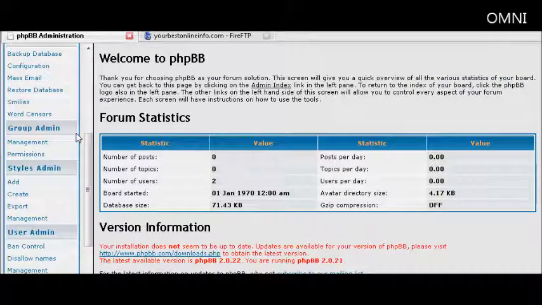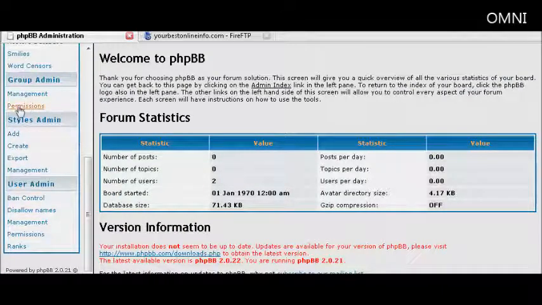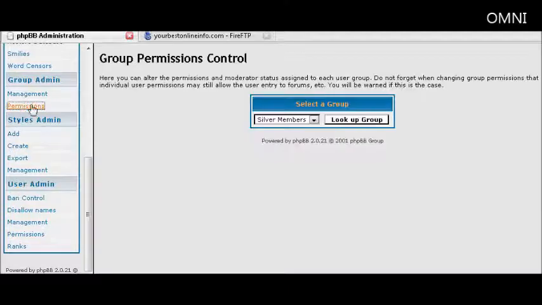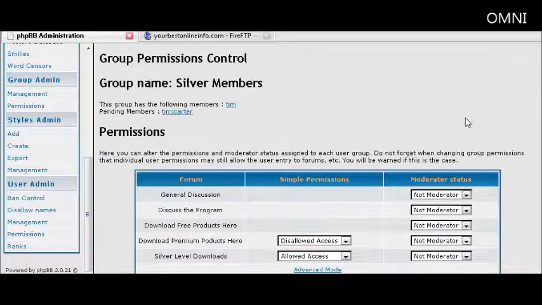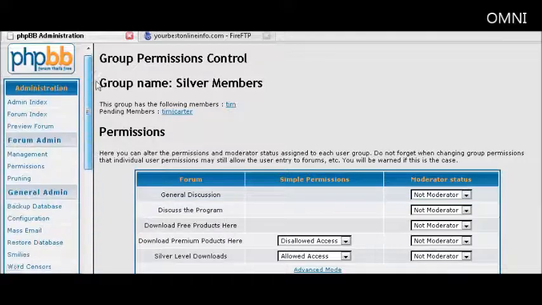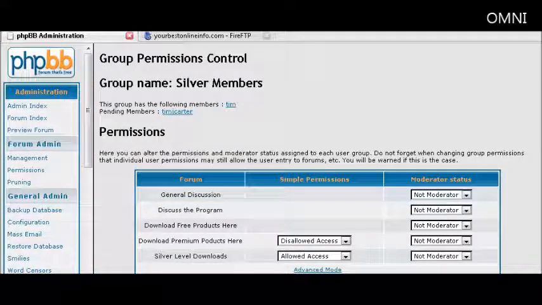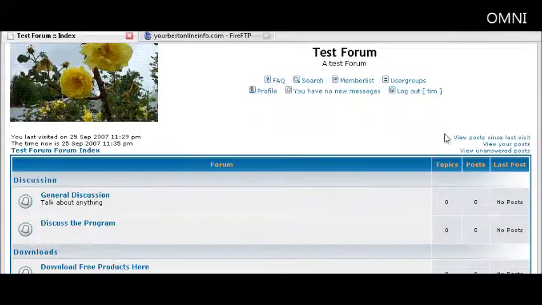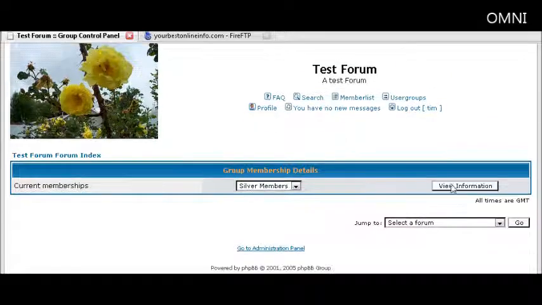Okay, now that we're in, we'll go down to group permissions. And we'll see here pending members Tim J. Carter. Now you don't actually have to come in here. The moderator of the group, which may be you or someone else, can just go to their main page, and they can just go into user groups and view information.